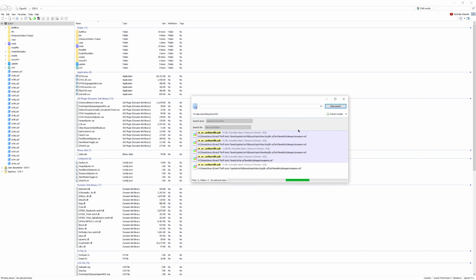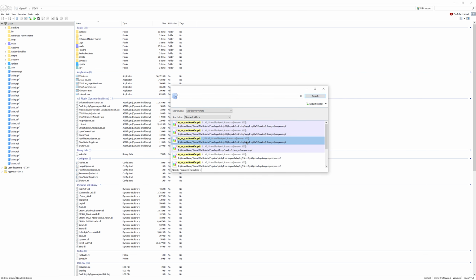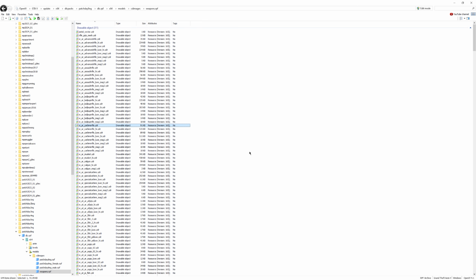For example, if we want to replace the carbine rifle, just search W_AR_carbine rifle.ydr, then right-click on the one not in the mods folder. It will be underneath the one highlighted in blue under the patchday8ng folder. Simply right-click, then click Go to File.